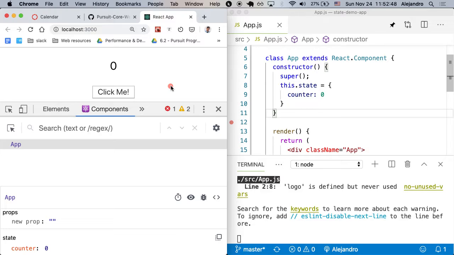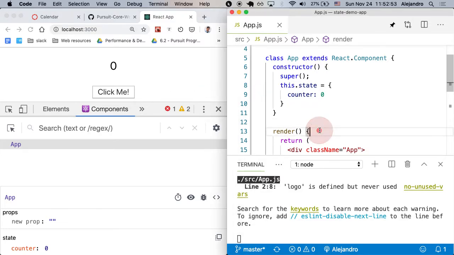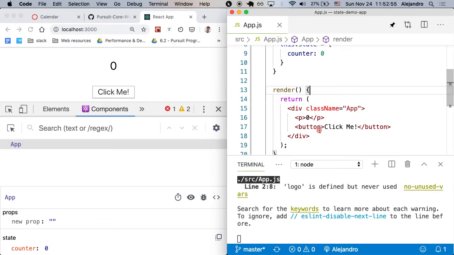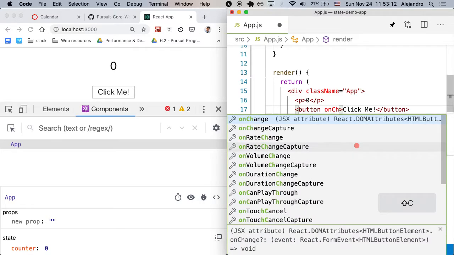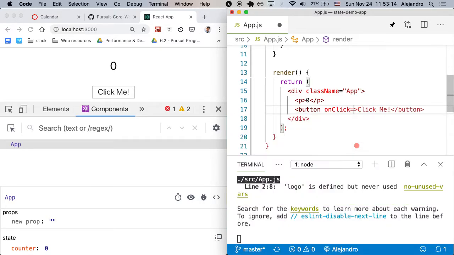And under the hood, React will do the same thing. React will do the query selector for us, and it will do the add event listener for us. What we do here is much simpler. What we can do here is in the button element, we can pass something called onClick. And we say onClick curly brackets.